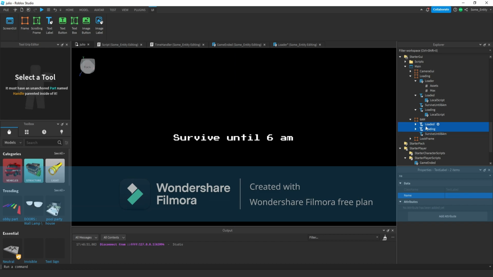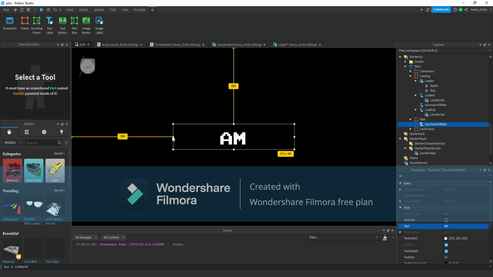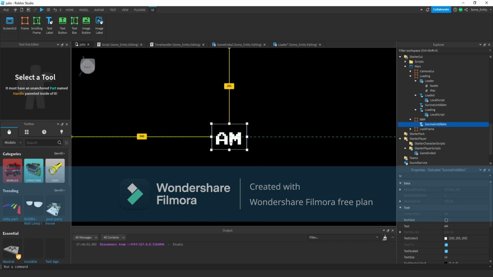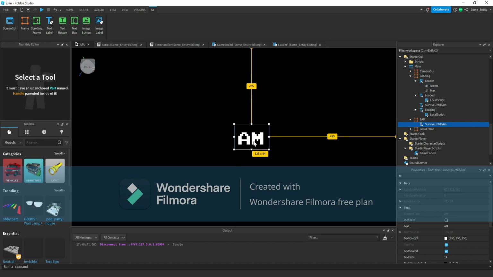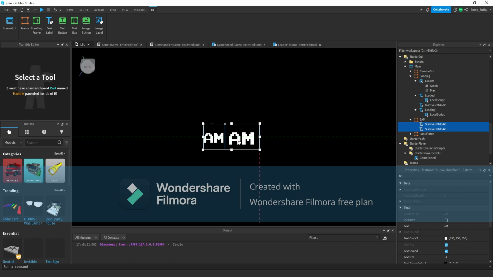Because we're gonna delete these two loading things at the bottom. We're gonna change this text to AM. Move this to the side, make it a bit to the center, move this to the side a bit. Okay, we're gonna want to do that. Now center it.